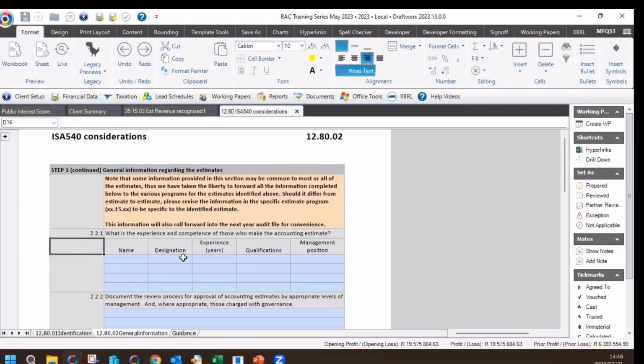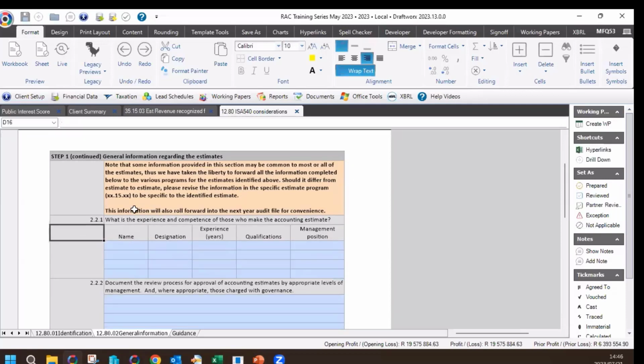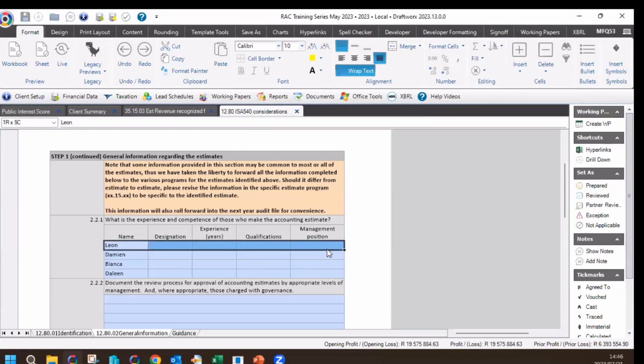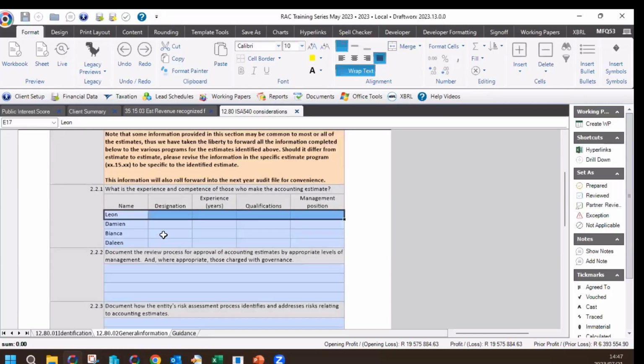So for instance, this first question, what is the experience and competence of those who make the accounting estimate? So list the names of everybody that's involved in making an estimate. So this could be Leon, Damien, Bianca, and Dalian. All right. Maybe for one estimate, only Leon is involved, but I'll show you later what we'll do with that. But for now, go and document the common information.